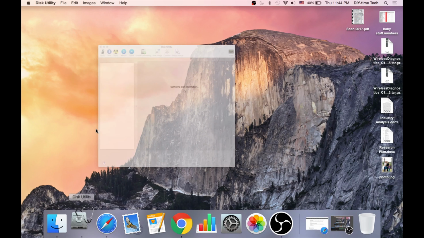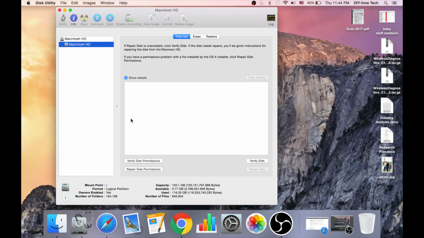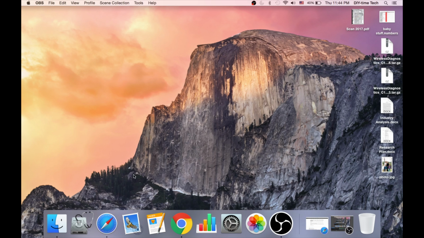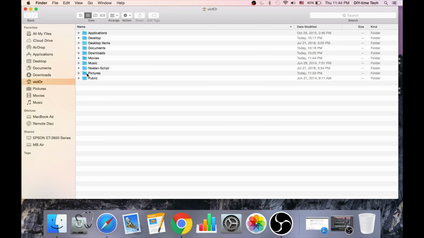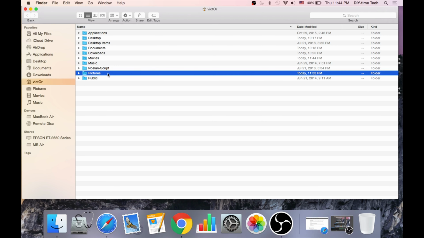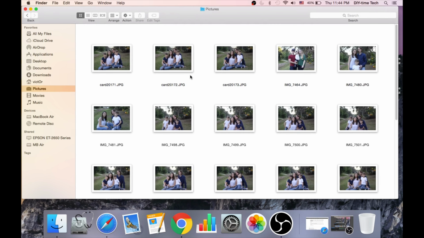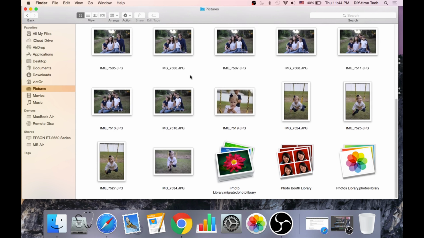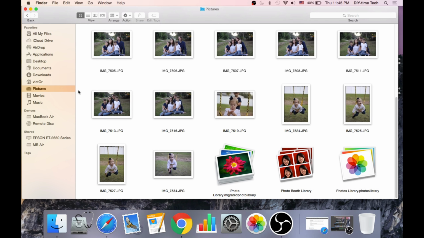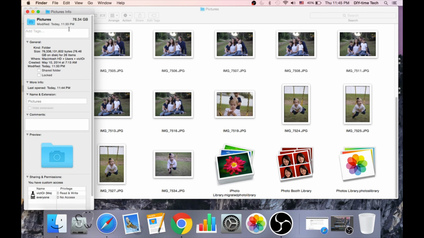Before we begin, let's open up the Disk Utility and take a look at how much memory is still available. In my case, it's just 3.7 gigabytes. Next, open the Finder and then go to the Pictures folder. In here, you'll notice I have a few pictures, and then there are those 3 folders on the bottom. Now, if you right-click the pictures and go to Get Info, you'll notice that this folder takes up 76 gigabytes of storage, which is a lot.